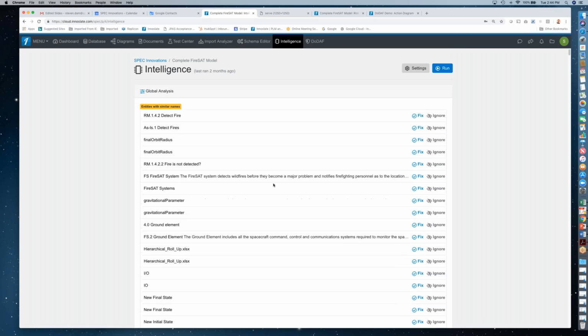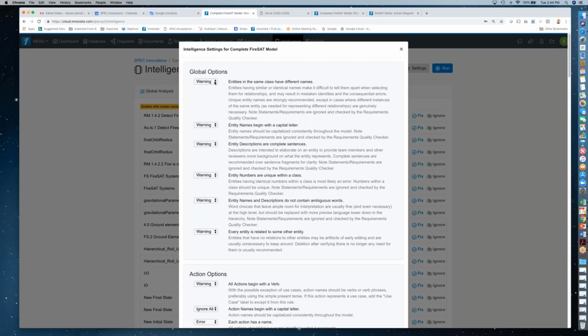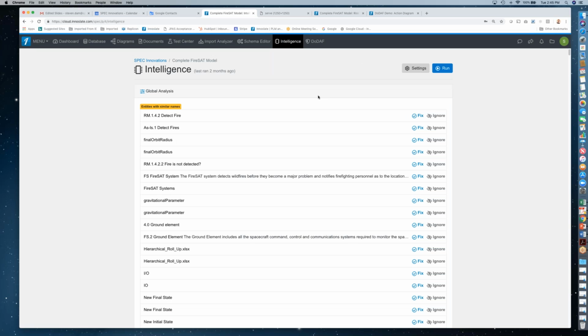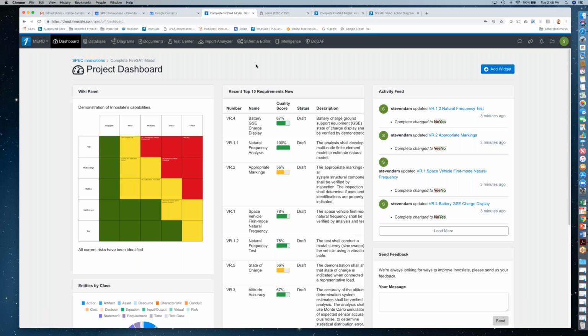So again, I have that ability to change those settings, make them, ignore them all, make them an error rather than a warning. So again, you have those different options for you to tailor it to make it how you want it to be. So again, that's a quick snapshot of some of the things we talked about in the slides. What I'd like to do is open this up now for the next 15 minutes or so for questions.